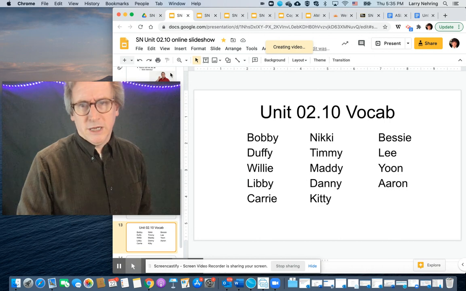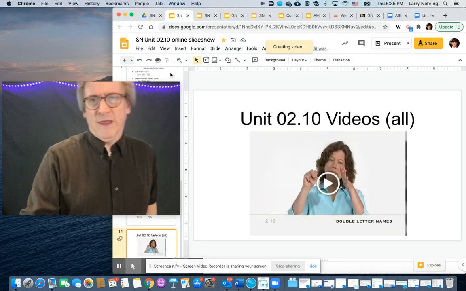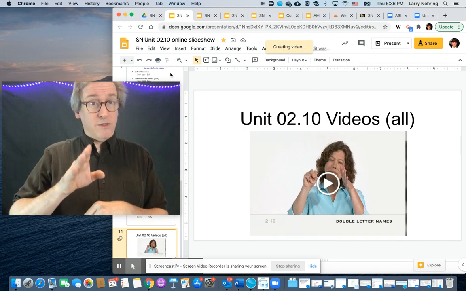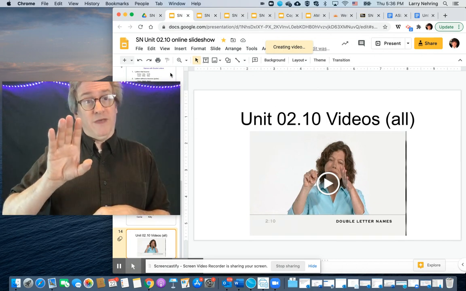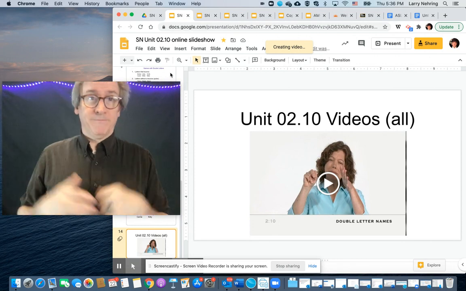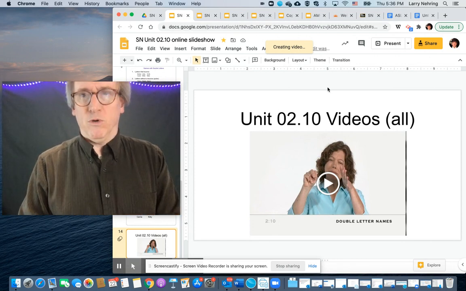And then here are the names again for you to practice, and then all of the videos. So that is 2.10. It's those letters, whether they bounce, whether they pulse, or whether they slide. Okay? So that's what to keep in mind for 2.10.